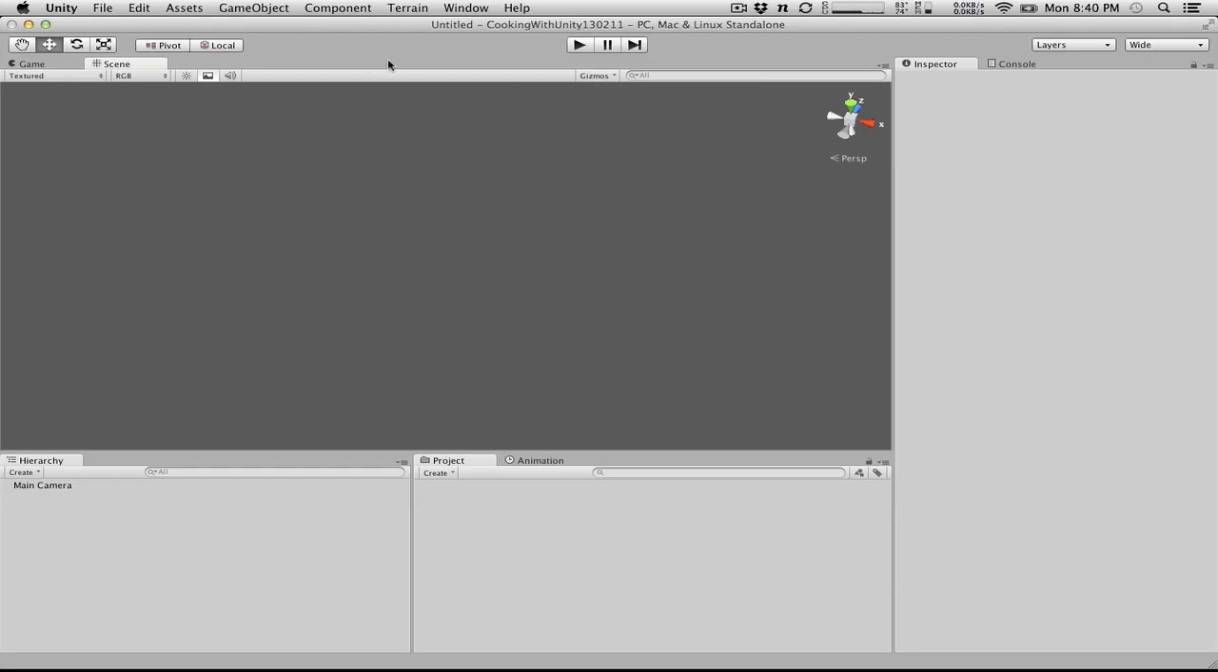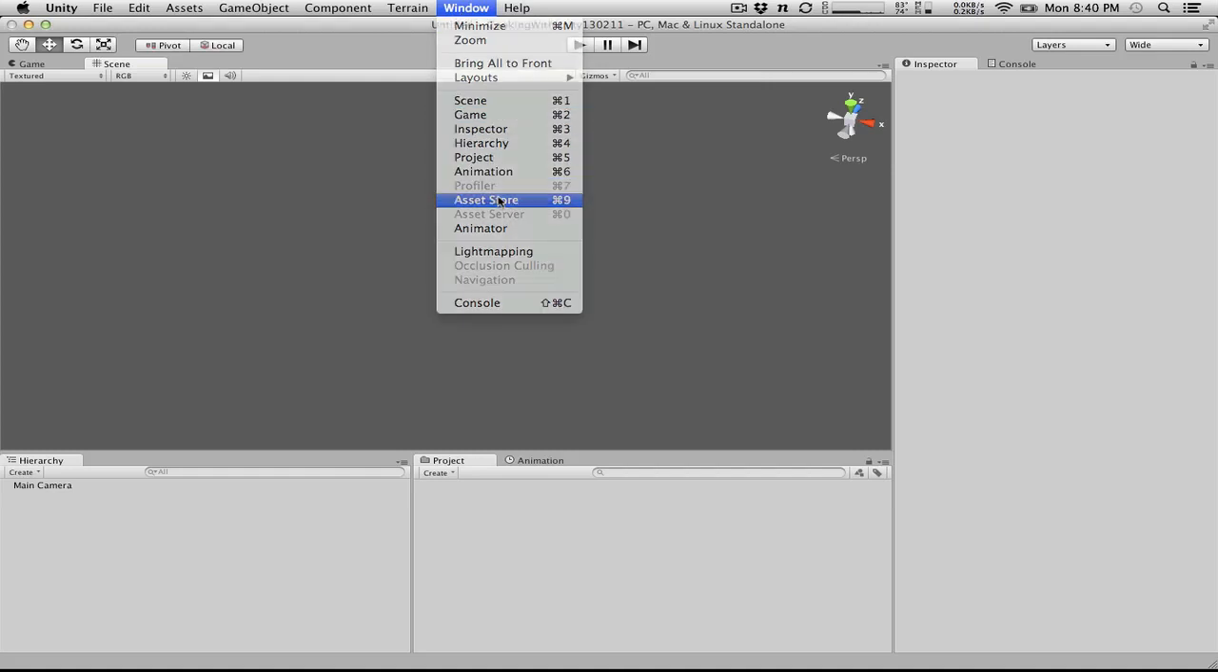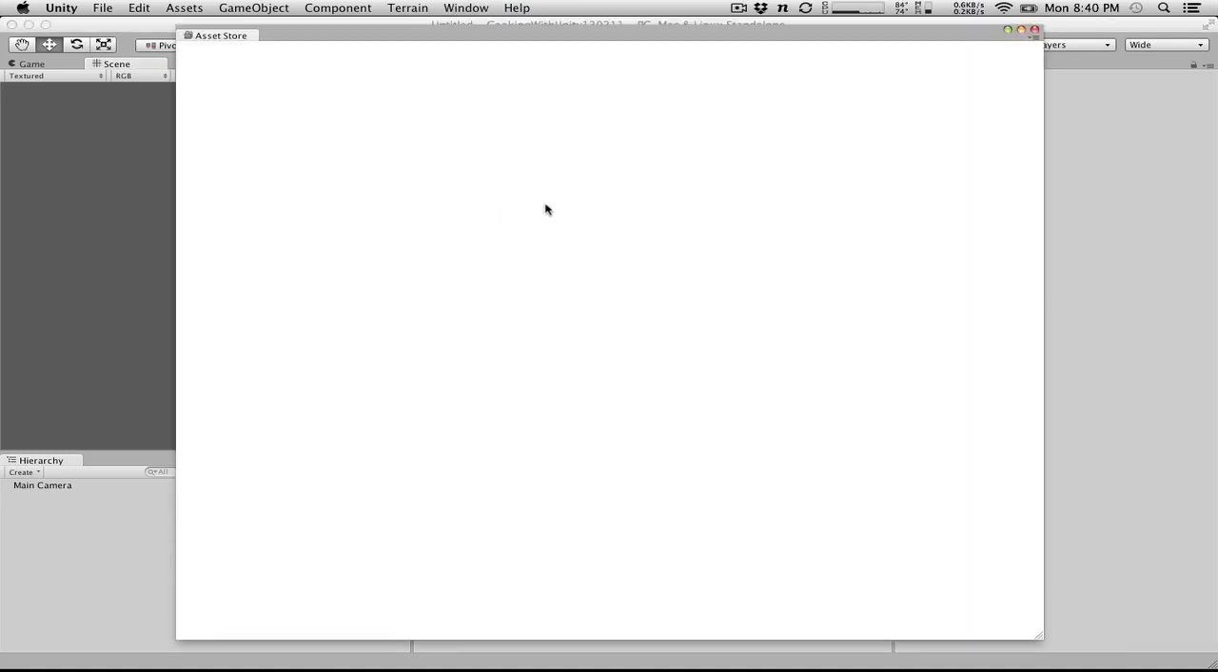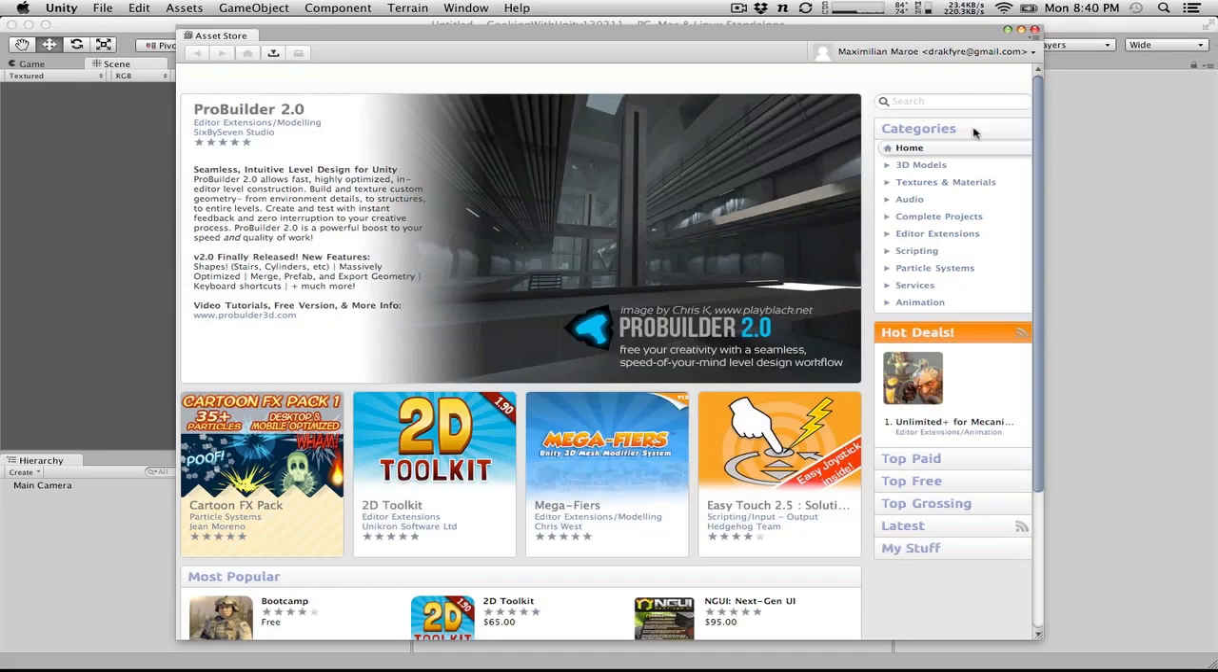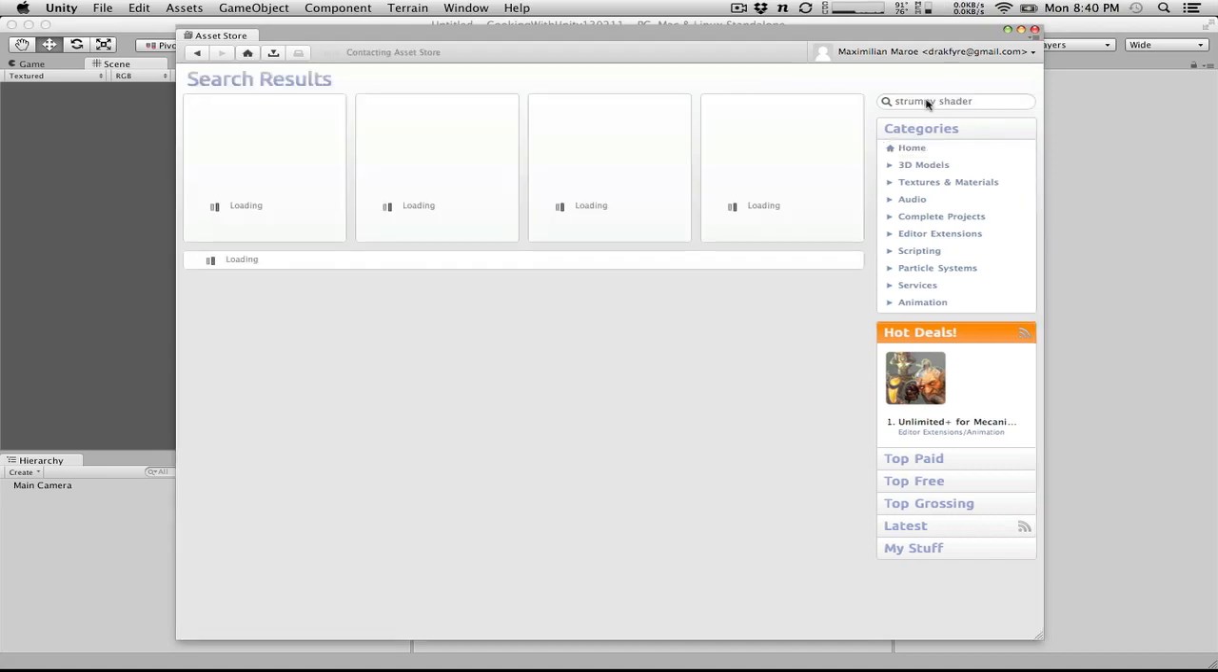All right, so here we are. We're on a fresh project. Nothing special. So what we're going to first do is we're going to go to the asset store, and I'm skipping the logging in process here, so we don't have to worry about that. And I'm just going to search for Strumpy Shader, and that should probably be enough for us to get.